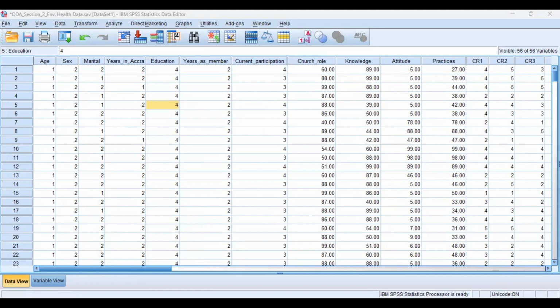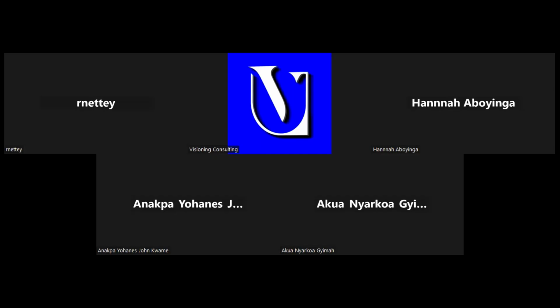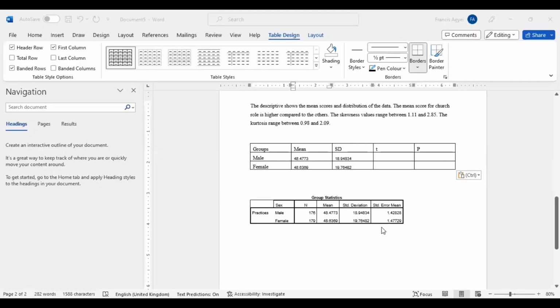So I'll come here to copy this group statistics table. I also said that with the independent t-test, the things you need on your table are the groups, the mean, standard deviation, T, and then your p-value. I've already copied the table, so I'll just move on to my Word document. So this is the Word document. I've already pasted the table here.